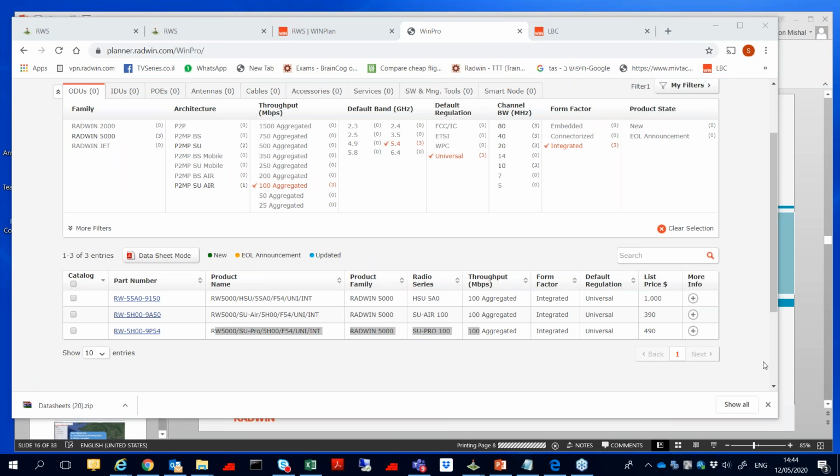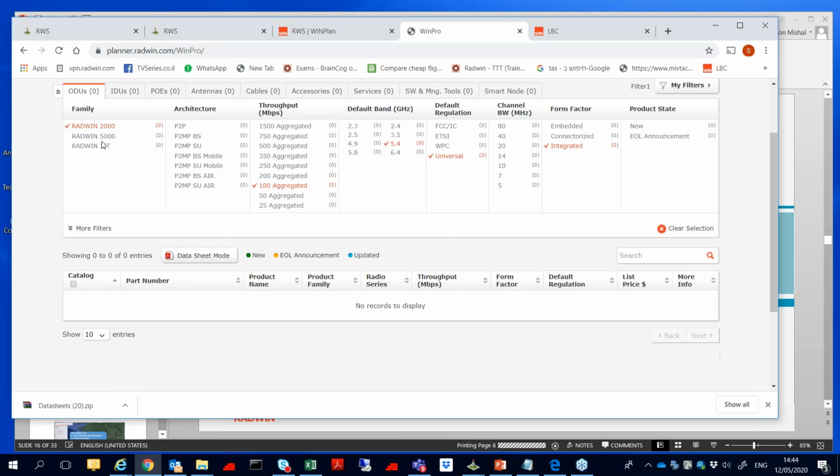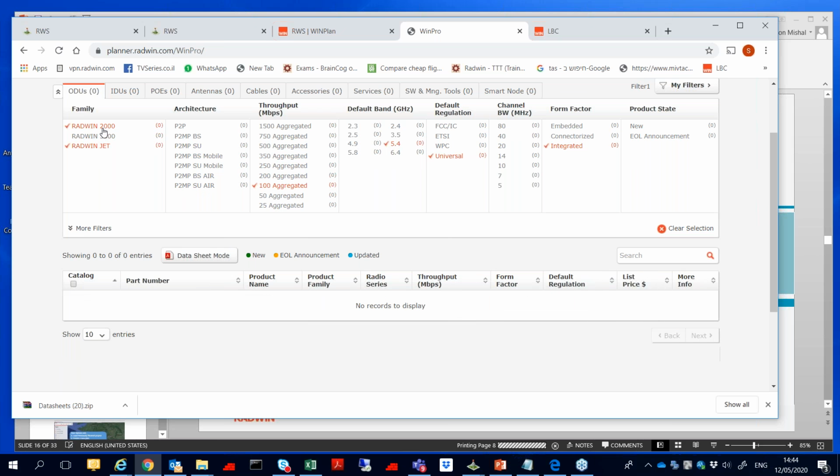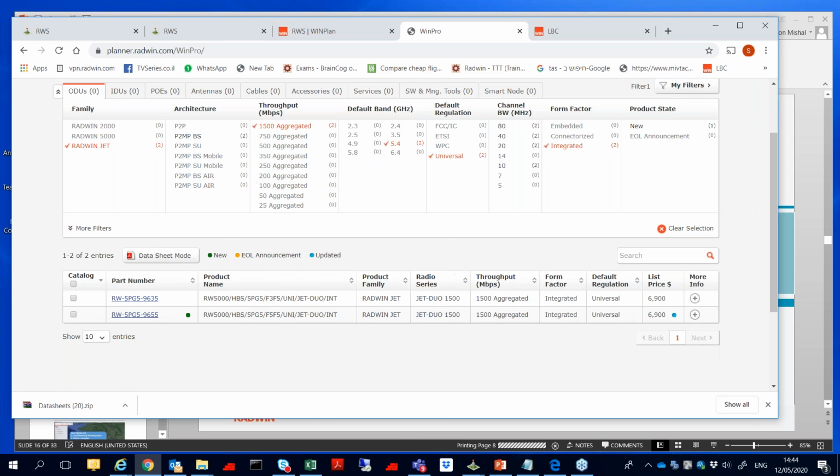It's called WinPro. WinPro has all RADWIN equipment, and you can filter equipment according to point-to-point, the RADWIN 2000 family, the point-to-multipoint, the 5000 family, and the JET beamforming platform, which can be a JET 4 or JET Air, and I will discuss it later, and the JET dual carrier, which can provide 5 and 3, or 5 and 5, the JET Duo, the new JET Duo platform that we have recently.